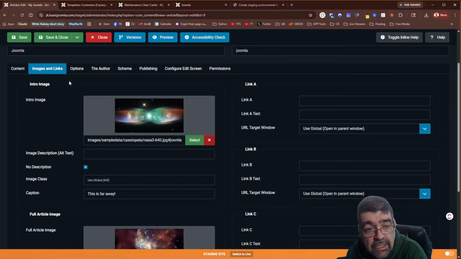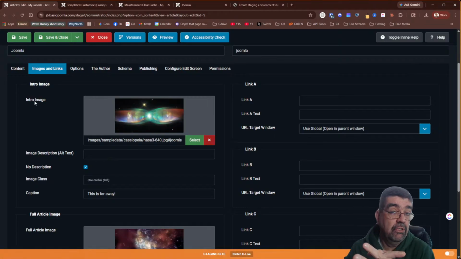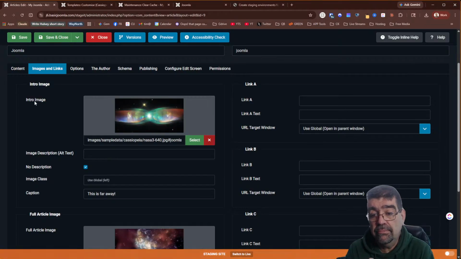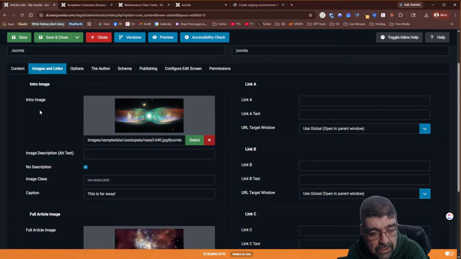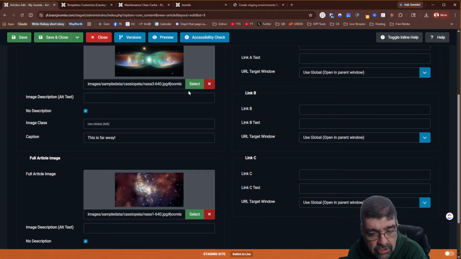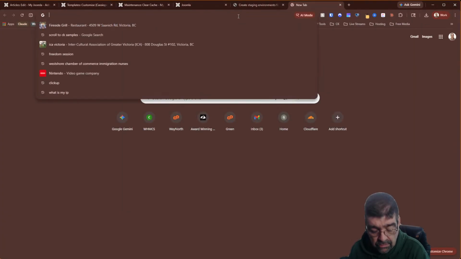And basically the intro image is what would show as an intro image in a menu item. You can select what is shown, what is not shown, or in a module, and these come into play in a lot of extensions and options, whichever one you want. Like for instance, I like Raxo.